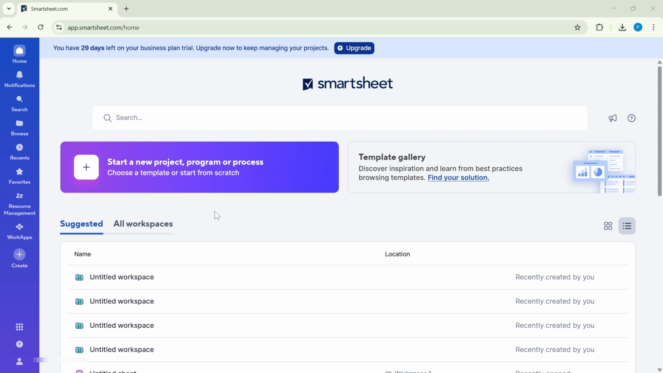In the main area, you'll typically see your recent items and quick ways to get started. Keep an eye on this space. It's a convenient way to jump back into your current projects.